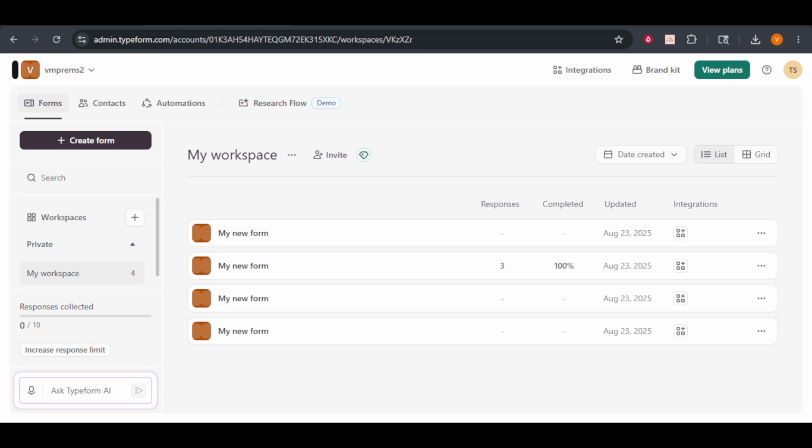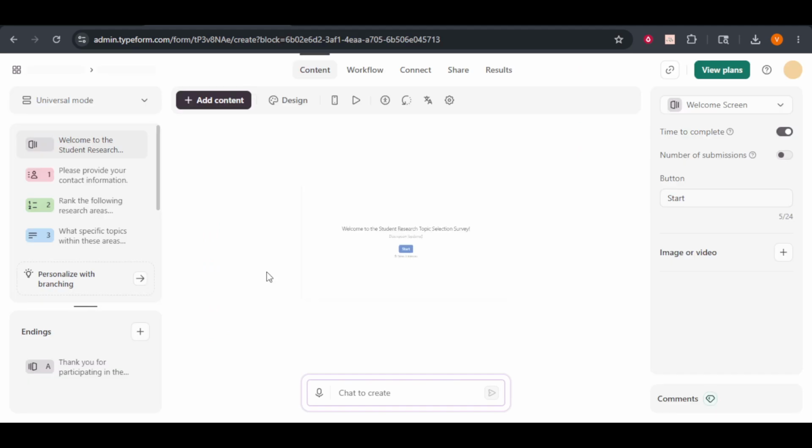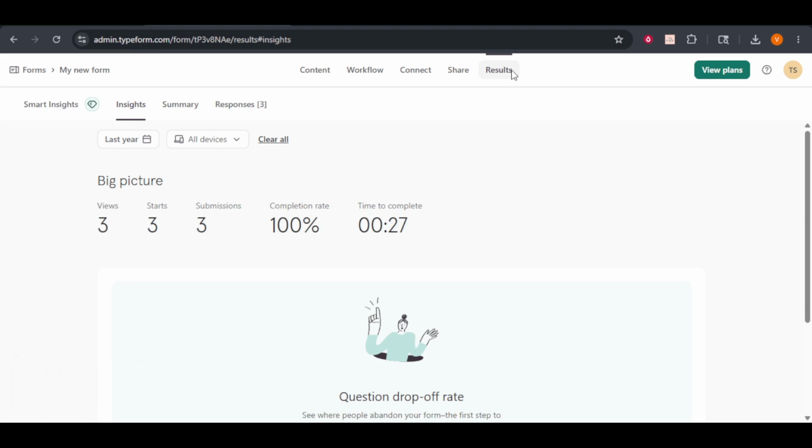To get started, you need to navigate to your main workspace and click on the specific form whose data report you want to run. Once you have opened that form, look at the main menu panel located at the very top of your workspace screen and click on the Results tab. Immediately after you enter the Results section, you will see a sub-navigation menu directly underneath those top tabs. From here, you should select Summary.